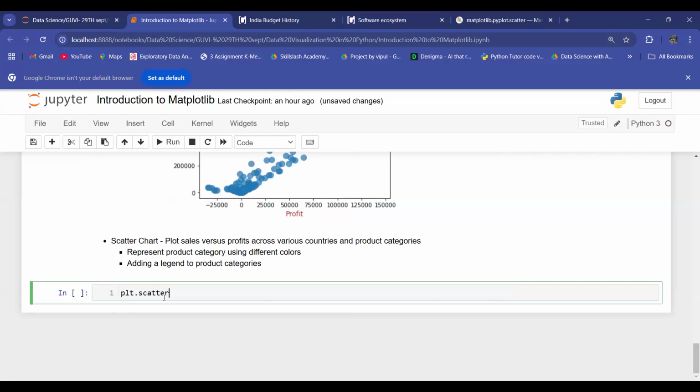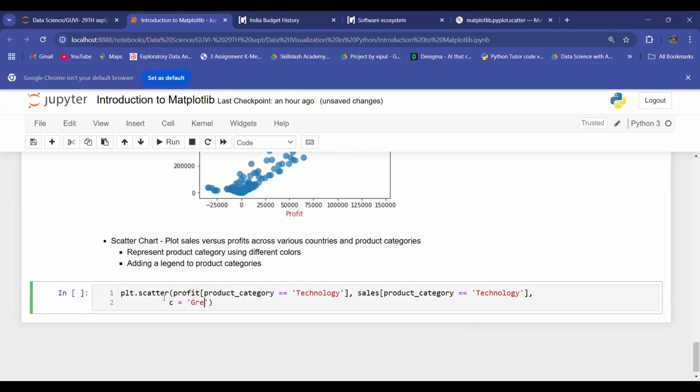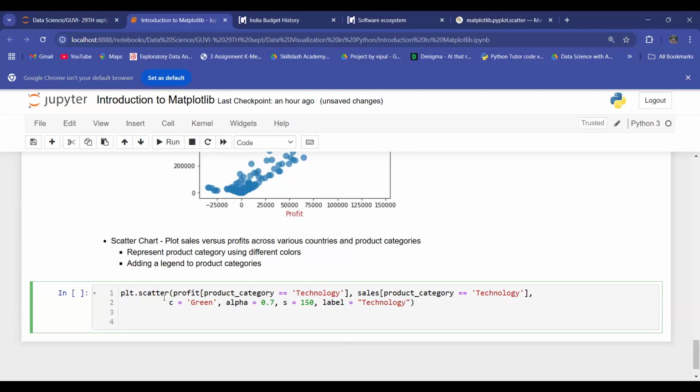So you'll write plt.scatter, profit of product category is equals to technology, comma, sales of product underscore category is equals to technology, comma, C is equals to green, comma, alpha is equals to 0.7, comma, S is equals to 150, comma, label is equals to technology. That is your one scatter plot, right?